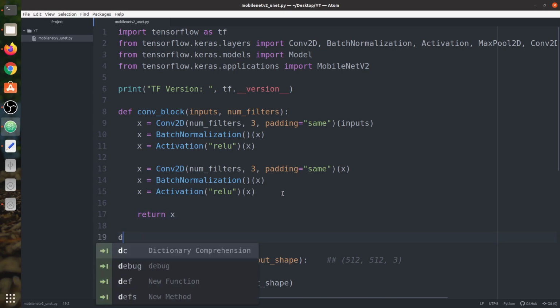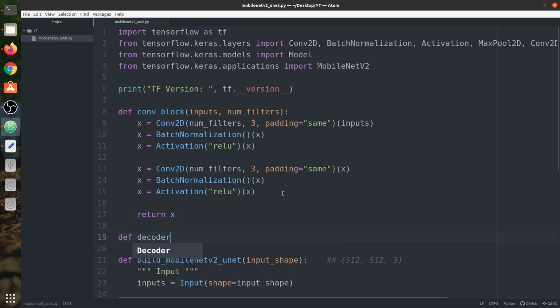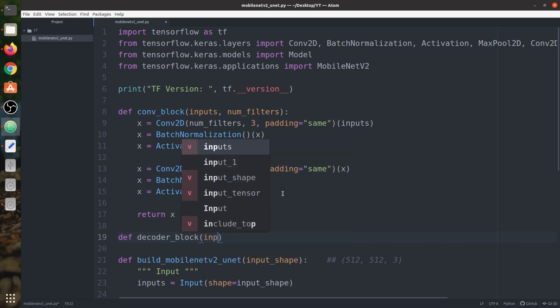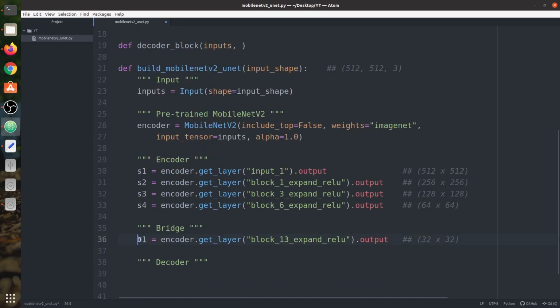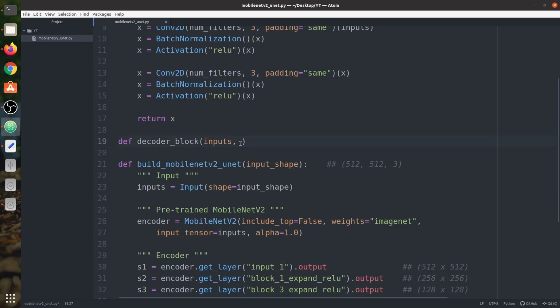Next comes the decoder block. The decoder block takes the input, that is the previous feature map. Here the first decoder block would take the bridge. So let's assume we are writing this for the bridge, so the input would be b1. Second, it takes the skip connection feature map, so we're going to call it skip. Third, it takes the number of filters.